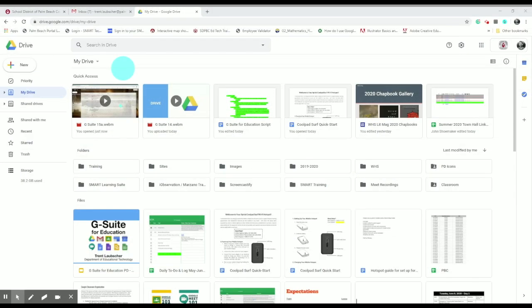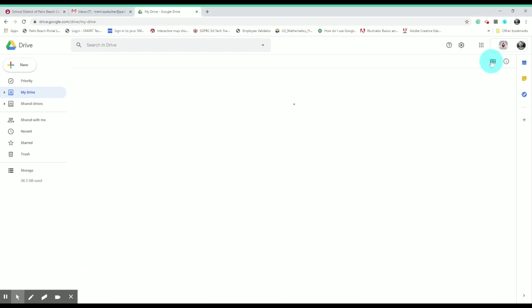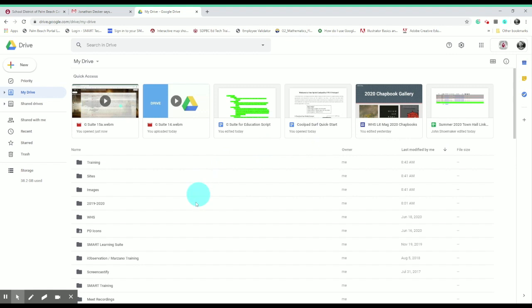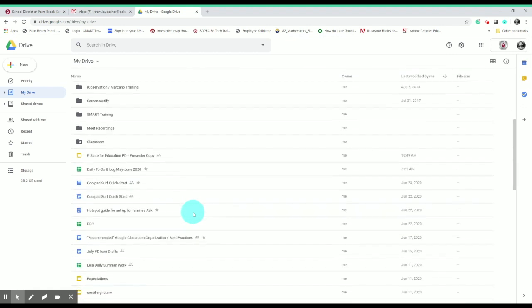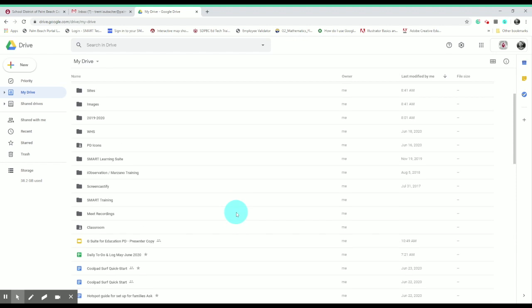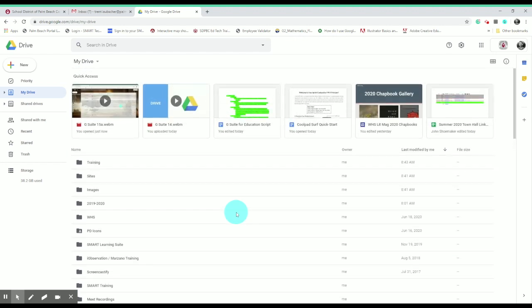Now, I have my Drive set to display in grid view because I'm a visual learner and I prefer to see thumbnails. If you want to change the look of your drive, you have the option to display it in a list view. Click the icon in the top right to switch to a list view. Instead of a thumbnail, list view will give you the name of the file or folder, the owner of that file, and when it was last modified. Between list view and grid view, it's really a matter of personal preference.